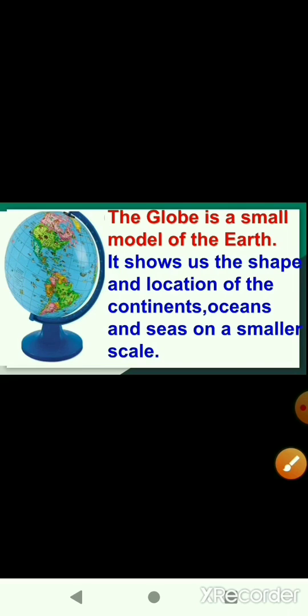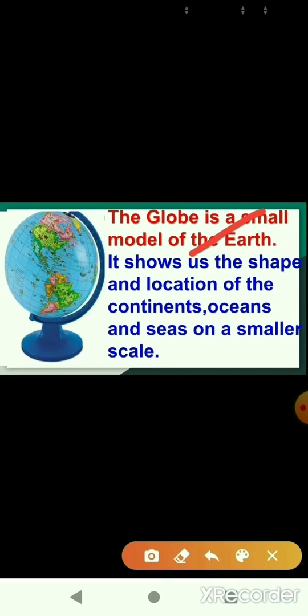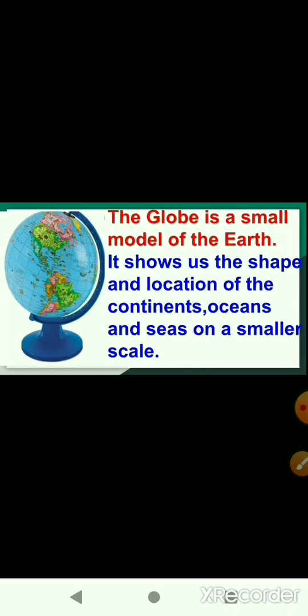Now children, on the screen we have an image of the globe. Now, what is a globe? The globe is a small model of the earth. What is the globe, children? The globe is a small model of the earth. It shows us the shape and the location of the continents, oceans and seas on a smaller scale.